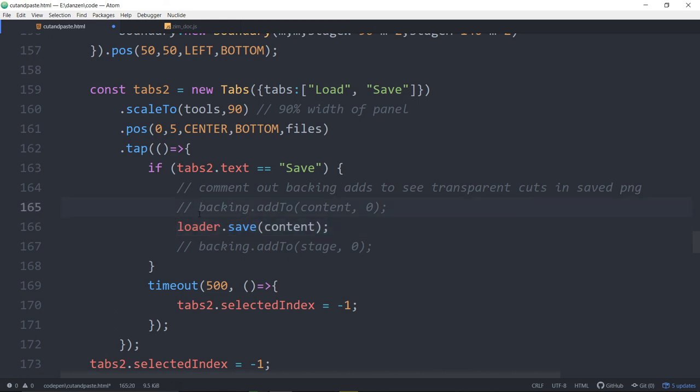So what we've done is we've taken the backing and we've added it to the content at the bottom level of the content. And then we save it. What that does is it takes a snapshot, but with the content in it, with the backing added to the content. So now whatever we were actually seeing at the time is the image that is saved. And then we take that backing and we put it back on the stage at the back.